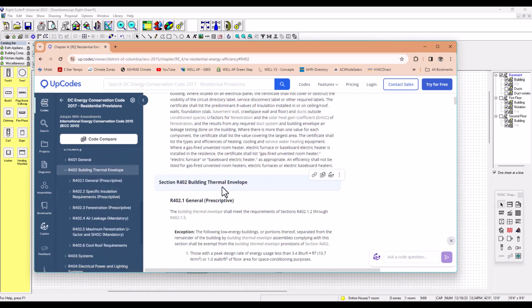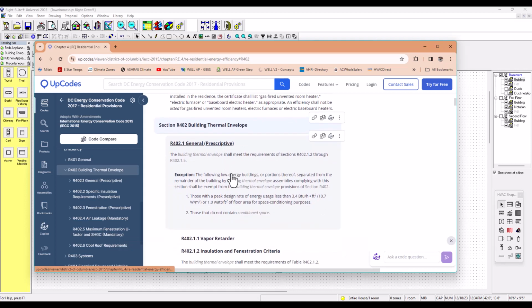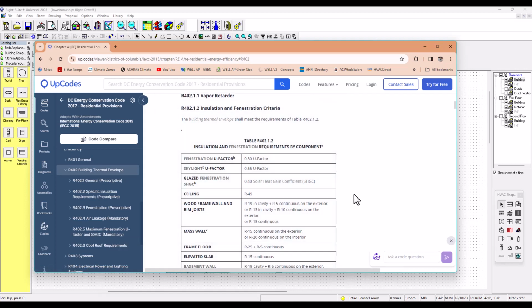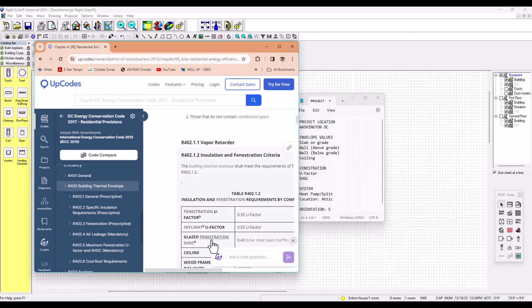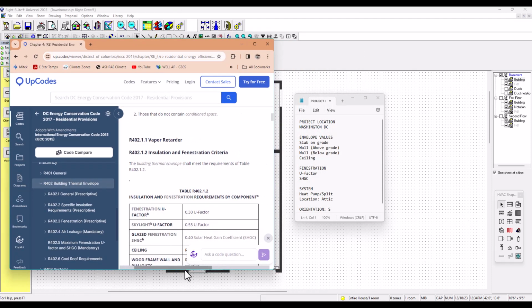So in building thermal envelope, we have 2 options, prescriptive or performance. So under the prescriptive, we're gonna see our values. There we go. Okay, so for fenestration, we're gonna need a 0.3 as a U factor and solar heat gain coefficient as a 0.4. Okay, 0.3 and 0.4. So what we're gonna do in here is put those values here.